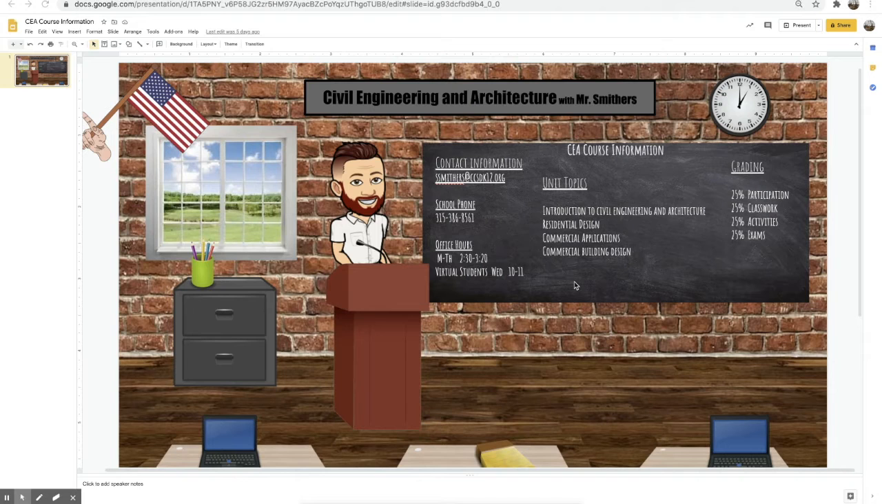We have 4 units in civil engineering and architecture that we're going to discuss. The first is just an introduction to civil engineering and architecture. There is a slight difference between a civil engineer and an architect, so we'll make sure that we understand that, and we'll look at some of the different structures and things that they're responsible for creating. Unit 2 is residential design. So our houses, the homes that you live in. There's some building codes, there's safe practices, there's things that we can do to make sure that we build efficient homes. So we'll look at those different things. We'll spend considerable time on that.